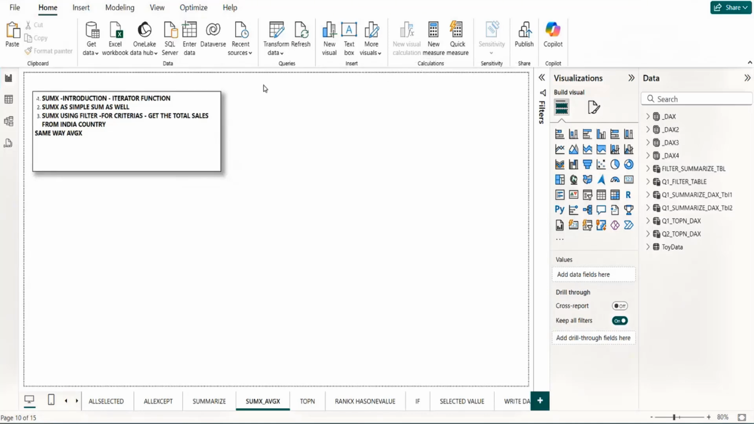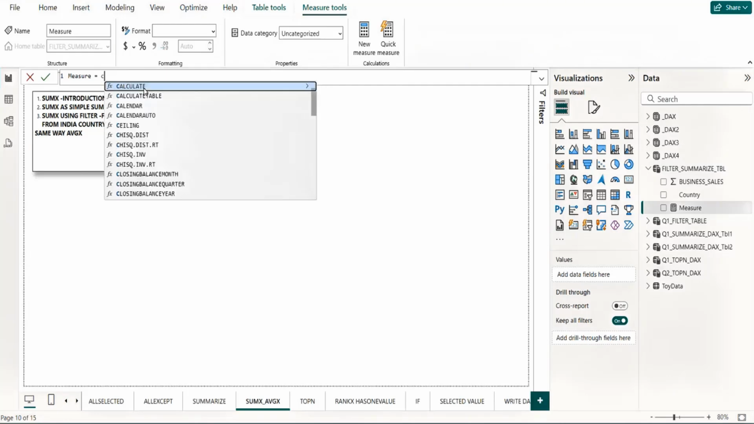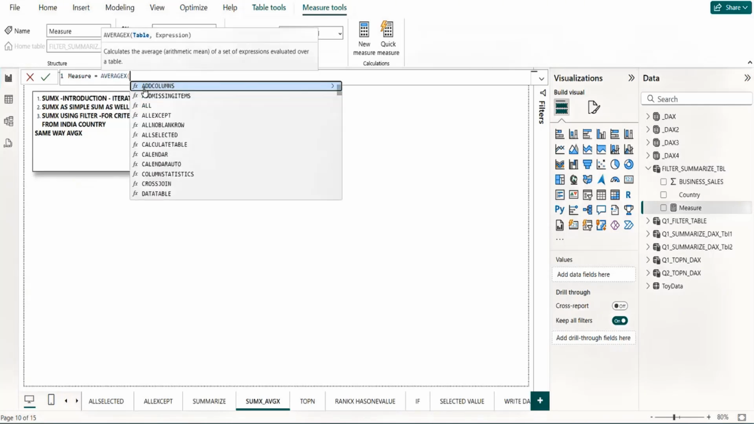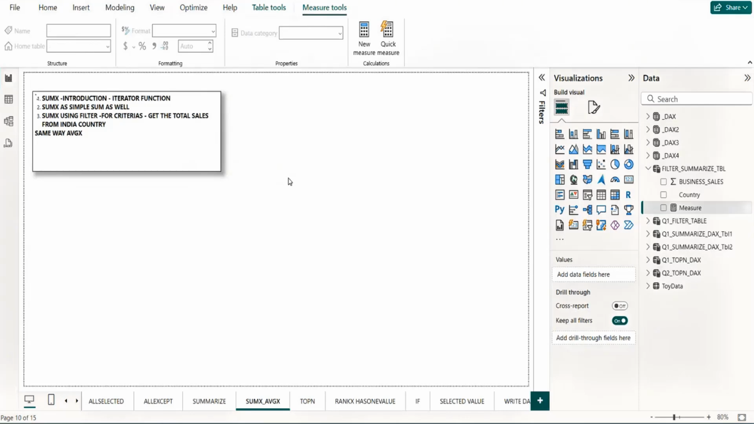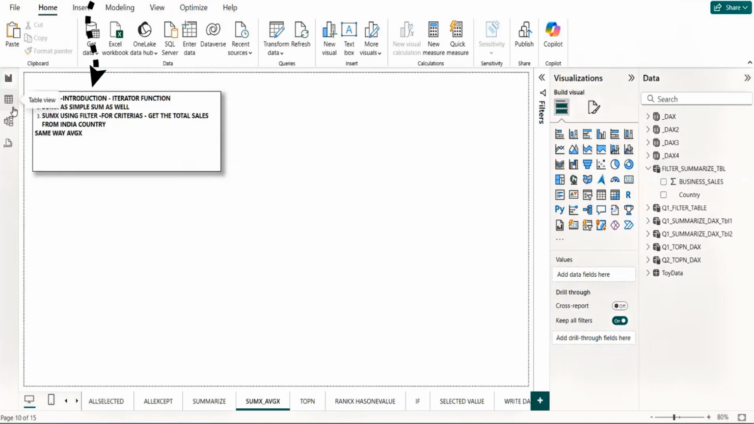How do you recognize an iterator? Because they have a specific style. They all have X at the end, like SUMX, COUNTX, AVERAGEX, RANKX. These are called iterators. So I want to cover these first today. So let's go here.